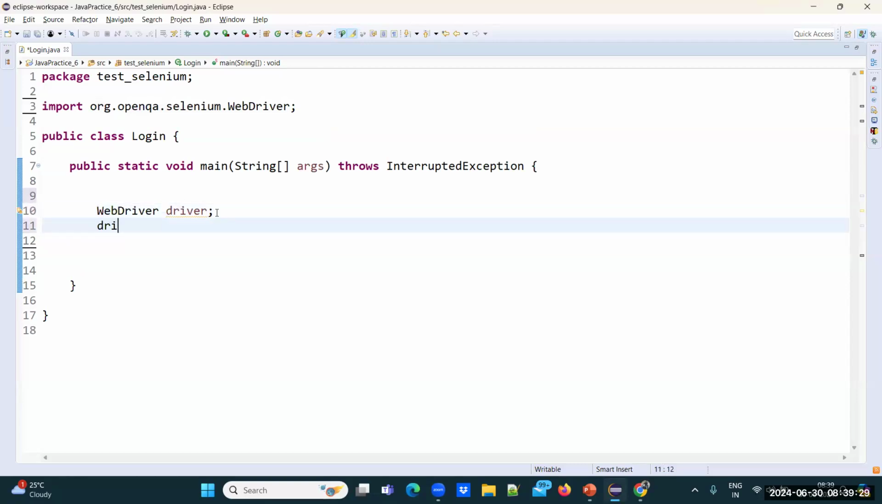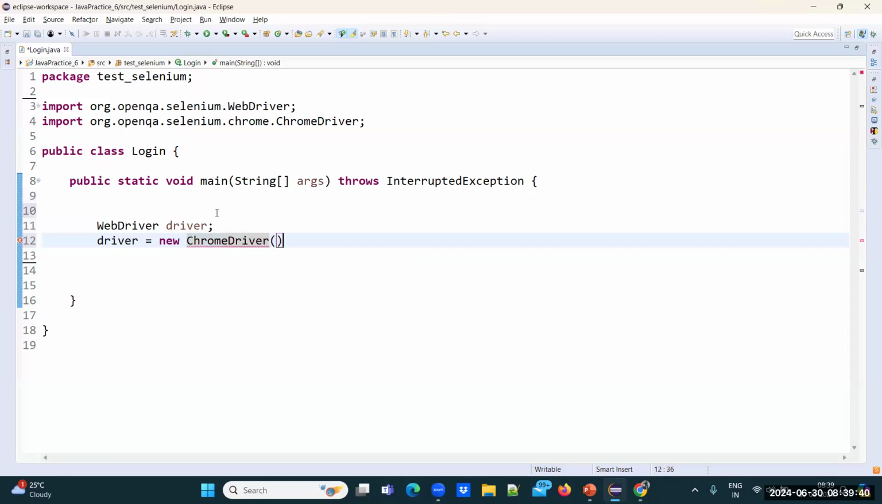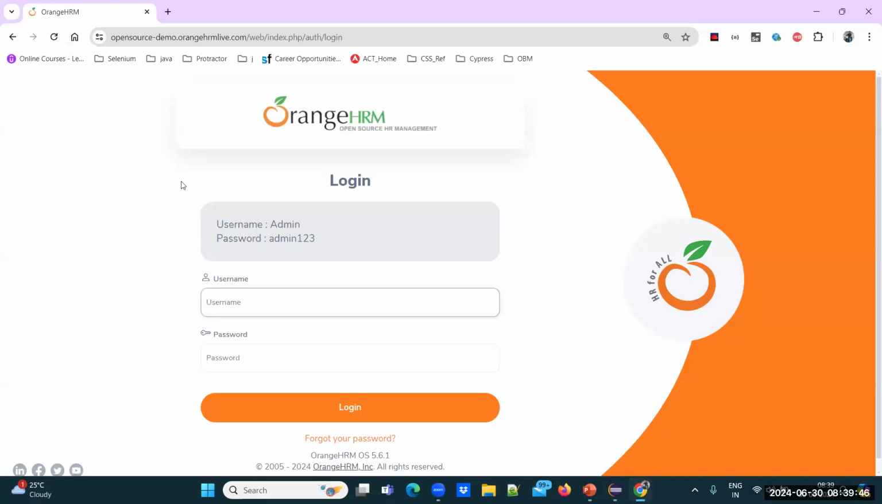I want to execute in Chrome. Which browser do you want? As of now, I want to go with Chrome. So I'm writing ChromeDriver: driver equal to new ChromeDriver. Now we can move here.